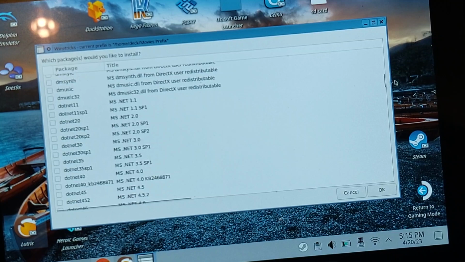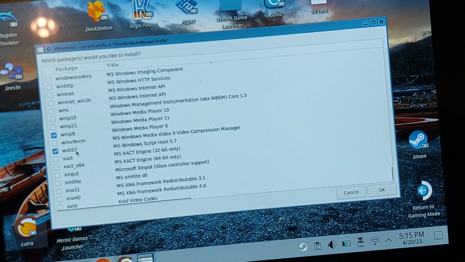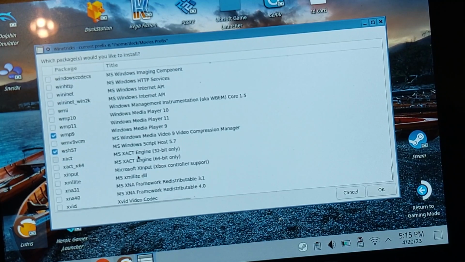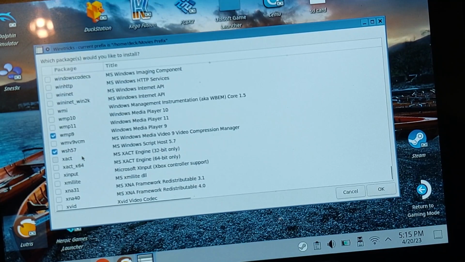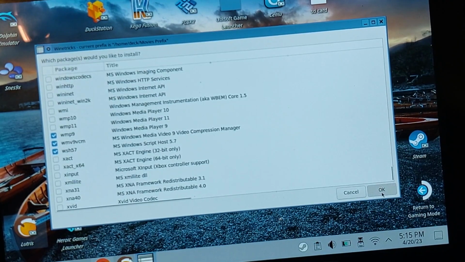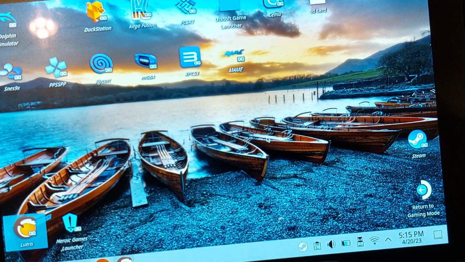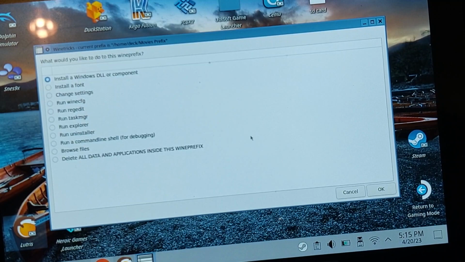So we see here at the bottom that WMP9 and now the WSH57 are installed. So now we want to go up to WMP9 VCM, which is right here. That's the compression manager. Click OK. Okay, so that's installed. Now install another DLL.